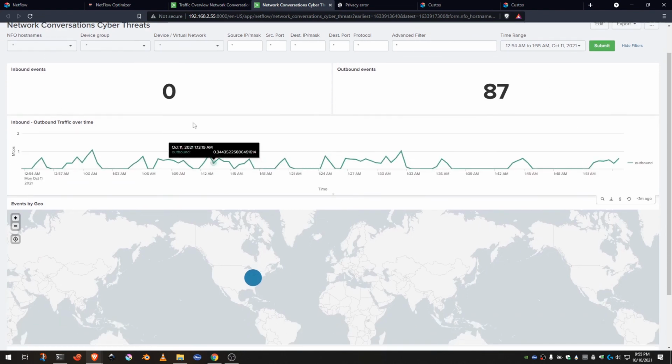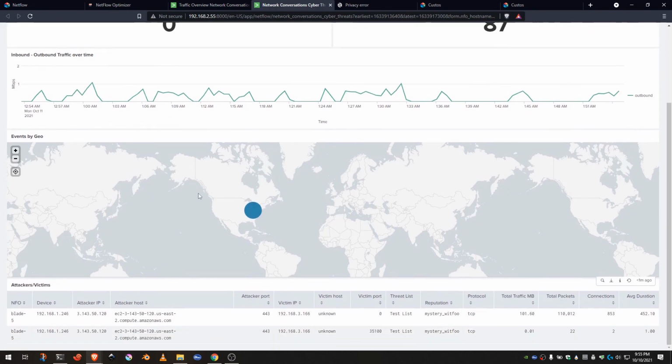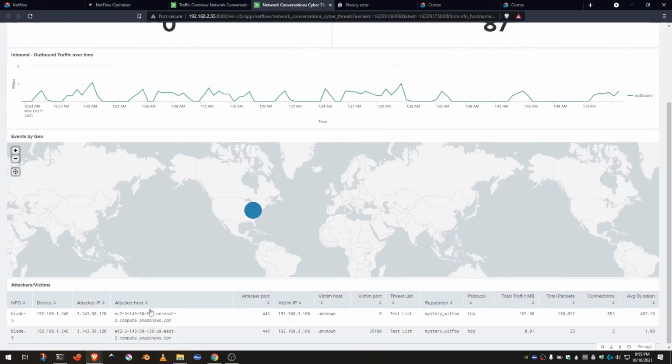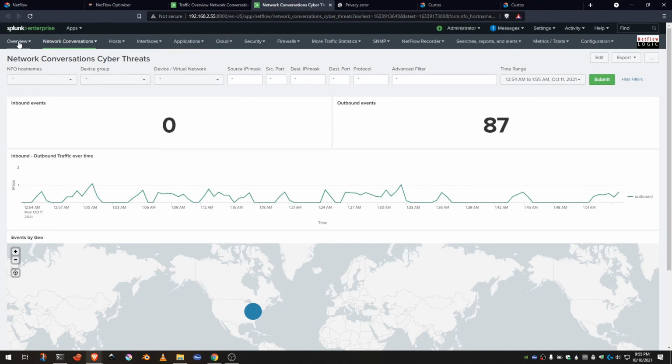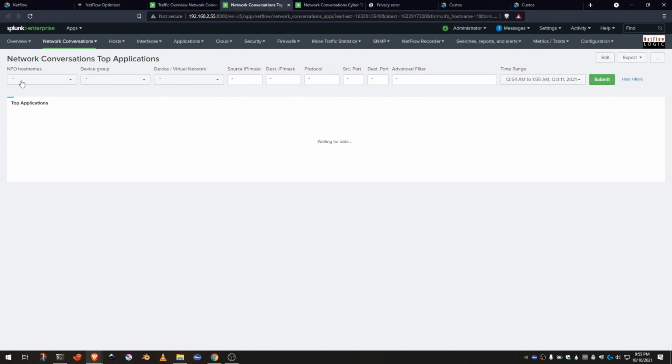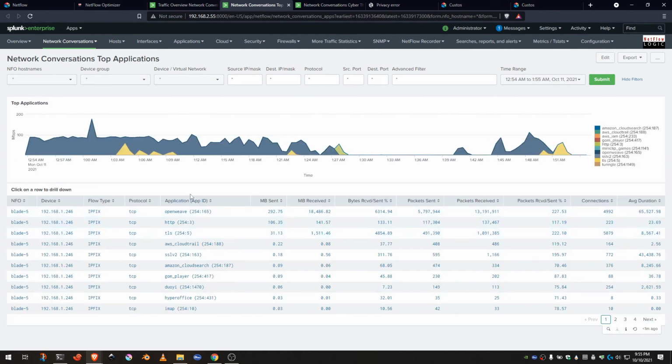Data points like inbound and outbound traffic over time, geolocation data, as well as the conversation summary itself. We can also see the top detected applications by traffic volume, and this is coming right from the DPI enriched IPFIX. And here is the breakdown of all the top applications detected on the network. OpenWeave makes another appearance, AWS CloudTrail, CloudSearch, HyperOffice, IMAP. This is all surfaced easily in this dashboard thanks to NetFlow Optimizer.